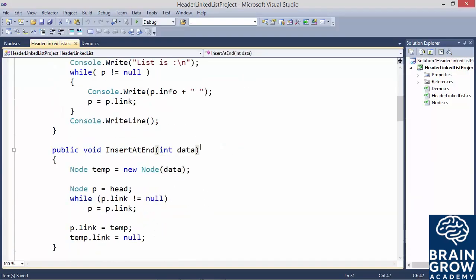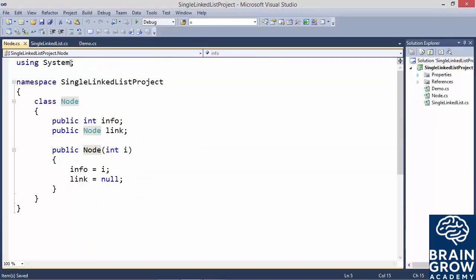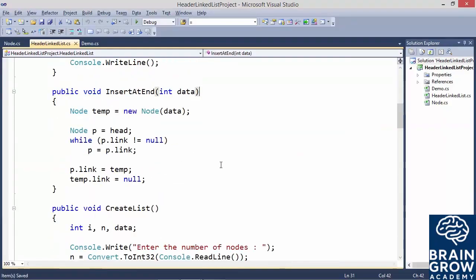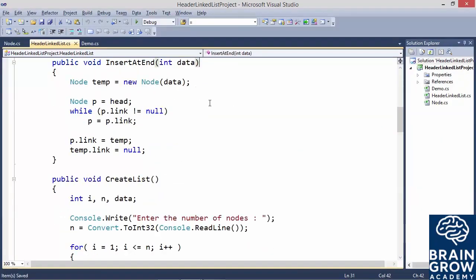This is the method insert at end. Let's see this method insert at end for a list without a header node. This is the method insert at end for a single linked list without a header node. So here we have this special condition, and this special condition is not required if the list has a header node.